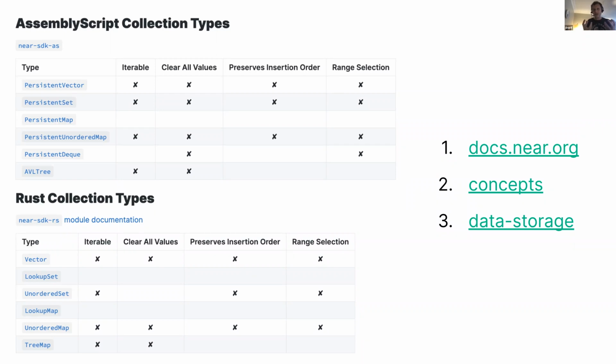When you're writing your contract, you're using these collections to communicate with the storage, with the database, you can think of it. That's how you communicate with it. Otherwise, it's just a key value store. At a key, you set a value. At a key, you read a value. If you want something a little bit more sophisticated, you use these collections that basically wrap the key value store.